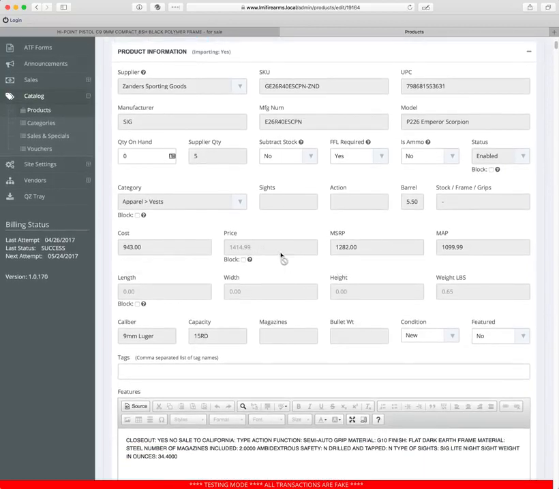Cost, price is one that you may want to change, if the pricing formula doesn't work very well for this particular product. I want it to be this particular price. I'd rather sell it for $12.95. So you can block the auto pricing and set the price that you want.